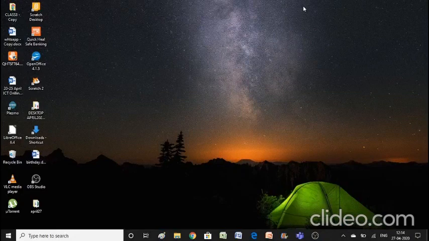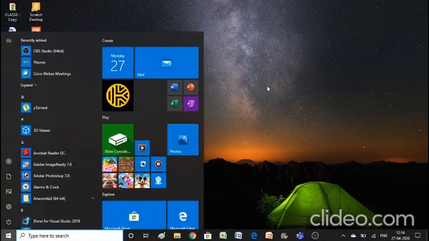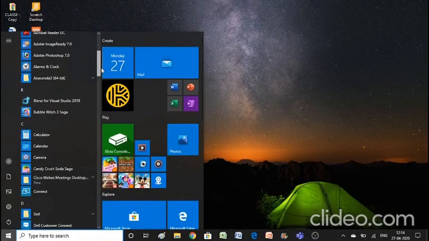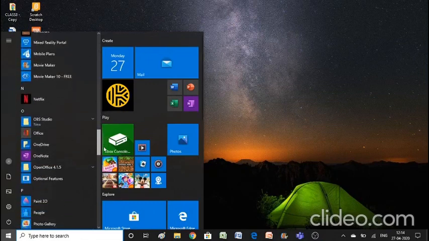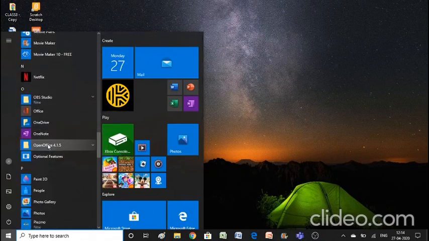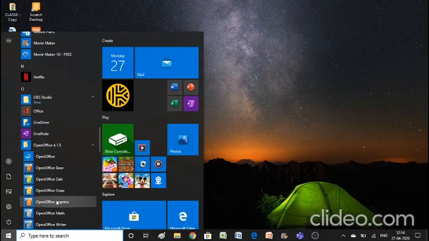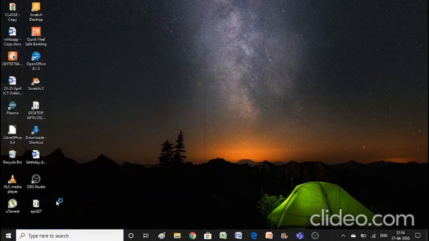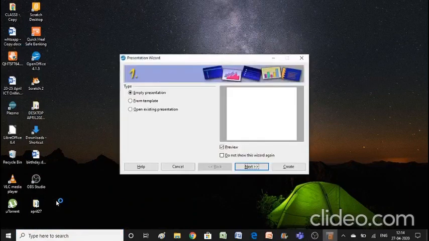The first one is you click the Windows button on your keyboard and then this will come. You scroll down, find your OpenOffice Impress. It will be under O, OpenOffice 4.1.5. Click over here and select OpenOffice Impress. You click on it and the screen will come. This is one method.